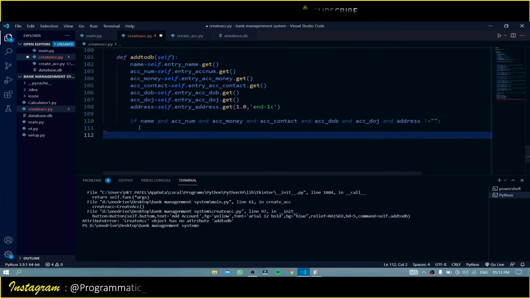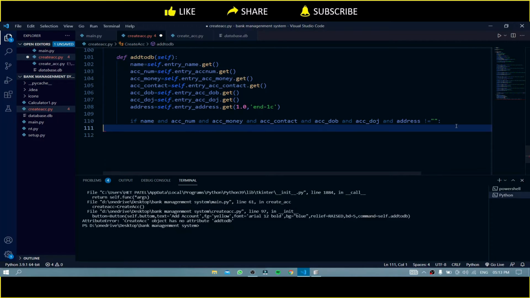So guys, I'm back, and here you can see what I've done. This is the same thing we have used in our student maintenance system, right? But here why are we using this? Because if we don't enter any data into any of the entry widgets, like if we don't enter the account contact, it won't work. Our if statement works like this: if name, account number, account money, or anything is empty, it won't try. But if it is full, it will go for trying, right?